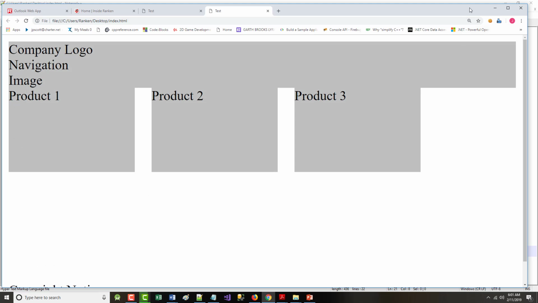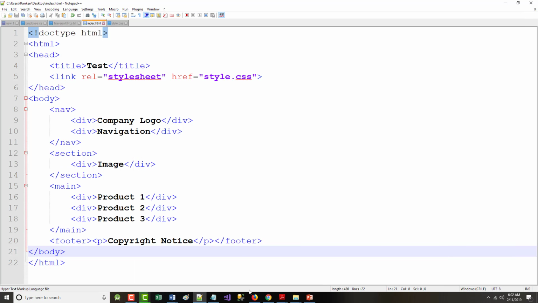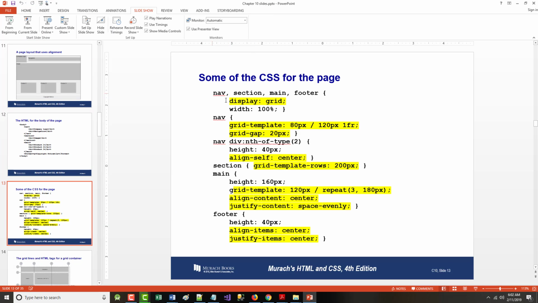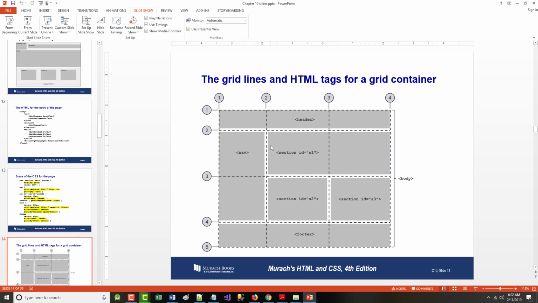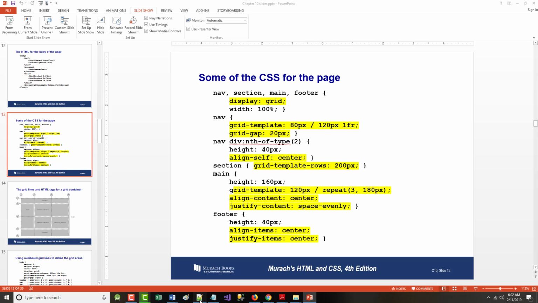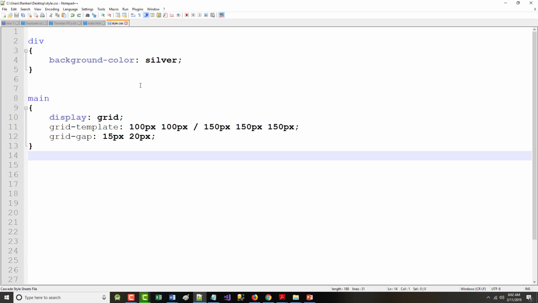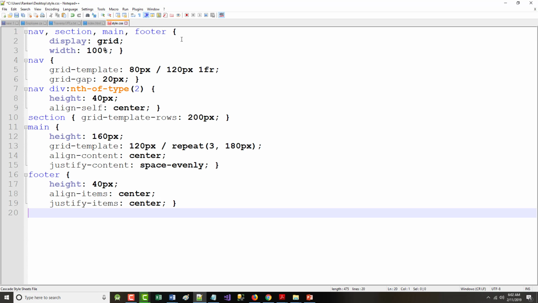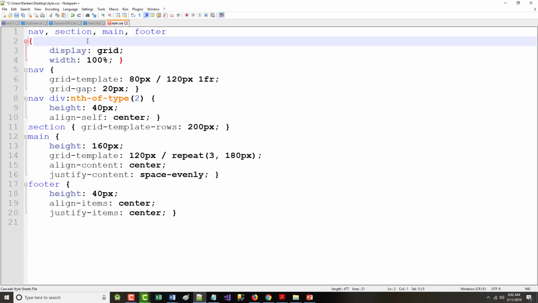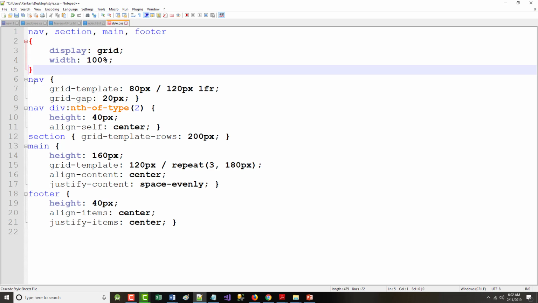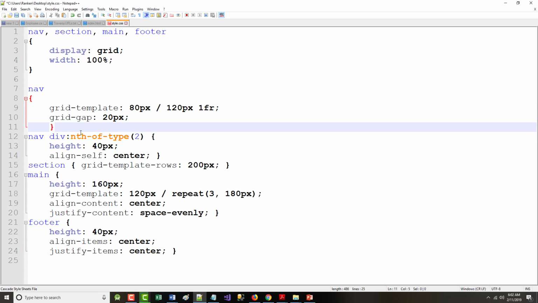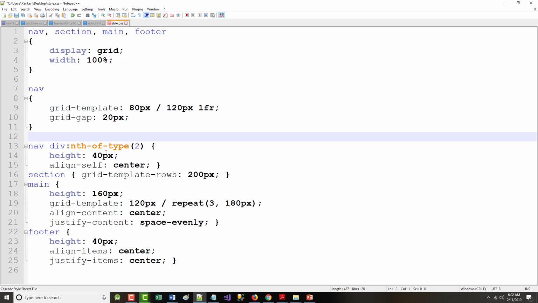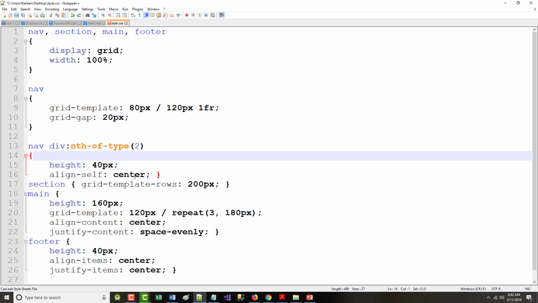All right, now that looks pretty ugly because we haven't applied the CSS from the book to it yet, and that's what I'm going to do right now. So we're saying the nav, the section, the main, and the footer, all of them we want to display grid at 100%. Then the nav, we're setting up a template of a certain size. The divs, we're setting up a pattern that we want to repeat of a certain type.